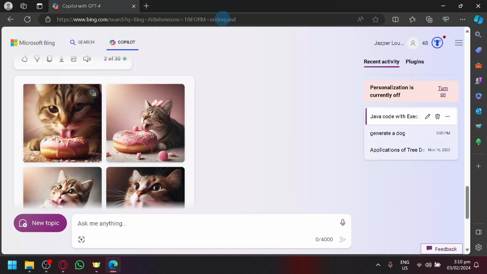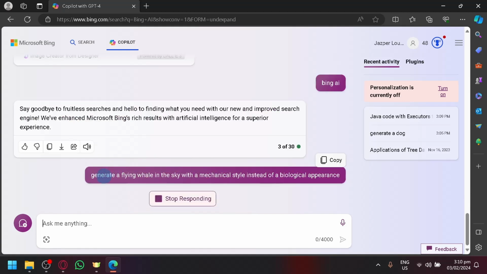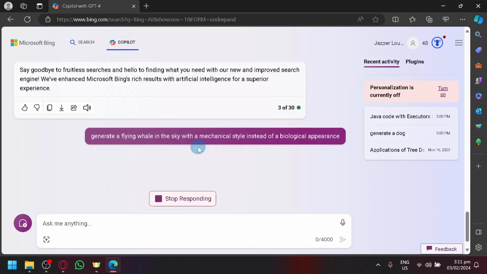But we'll only be focusing on the image generation. So let's try asking it to generate a more complicated output. Let's say generate a flying whale in the sky with a mechanical style instead of a biological appearance, something like that. So now my request is more difficult. I am demanding more details and more specification, and it is also fantasy.